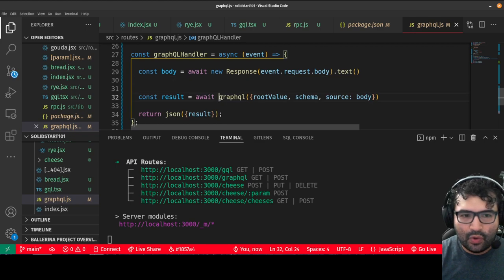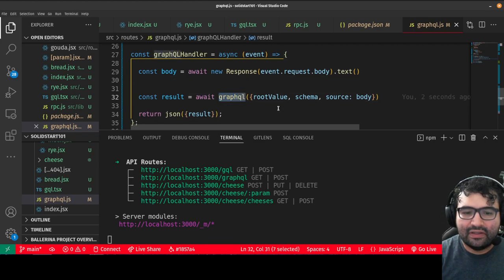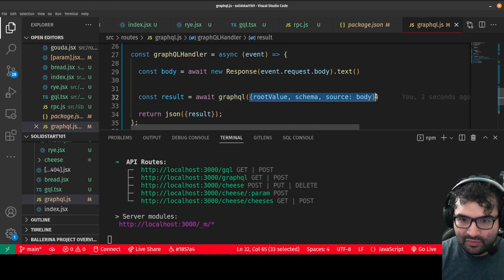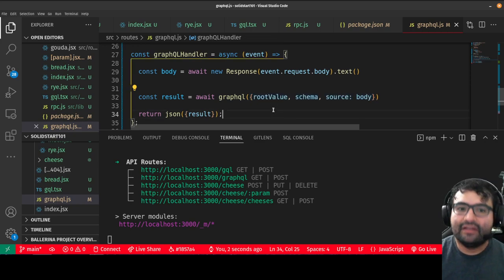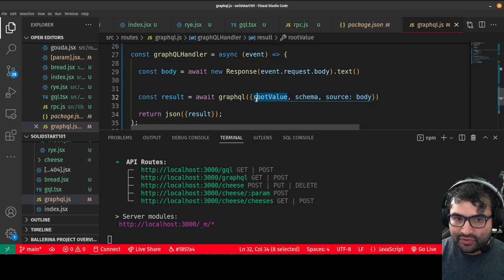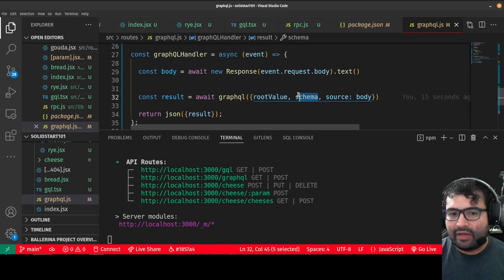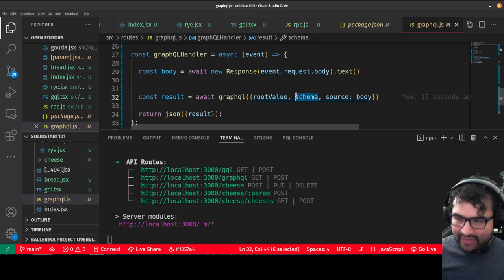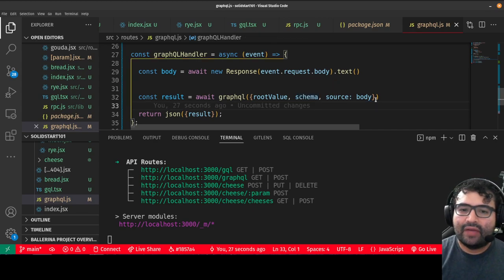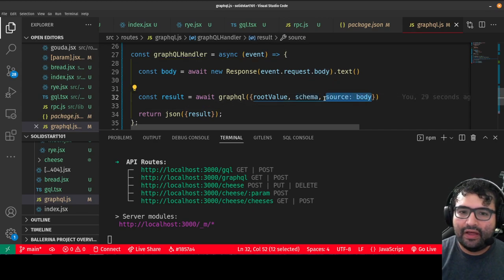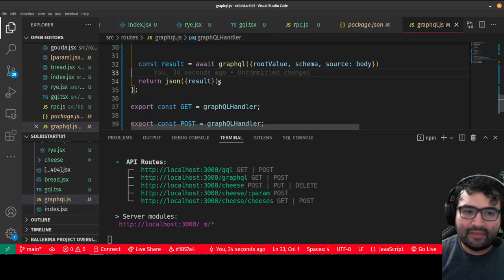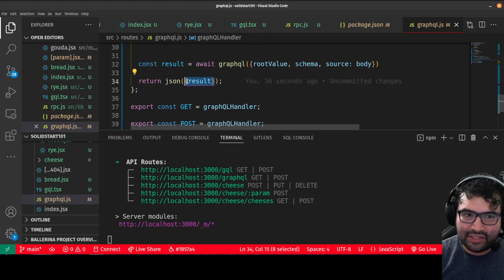Then you call the GraphQL function, and you need to pass it an object with three properties. There's the root value, which are the resolvers, the functions it knows to run when you ask for something. There's the schema, which is the definition of the different queries and mutations you can do. And then the source, which is the query itself, the string from the body. Then I just return the result as JSON.